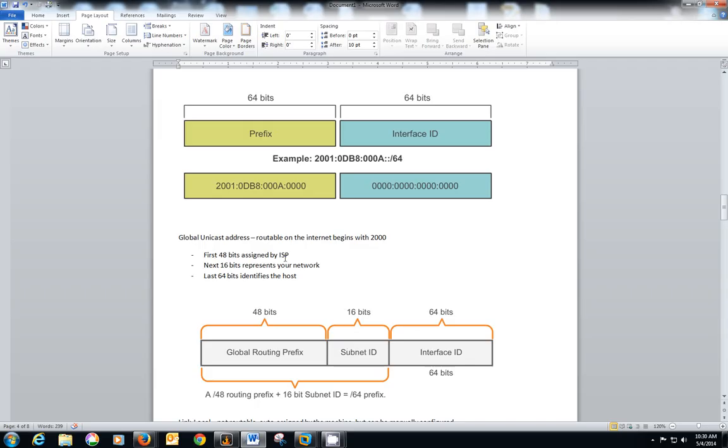The first 48 bits are assigned by your ISP. So if your ISP switches over 64-bit, they're going to assign you the first 48 bits. And then you will get 16 bits, which is 1 hextet, so it's going to be 4 hexadecimal digits to identify your network. And then the last 64 bits are going to be your host identifier.